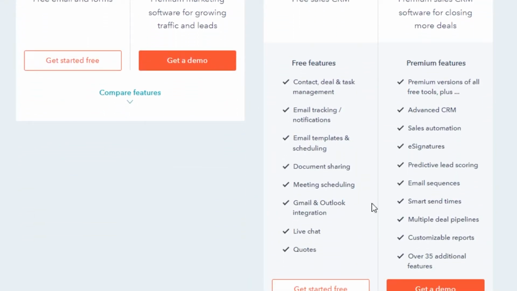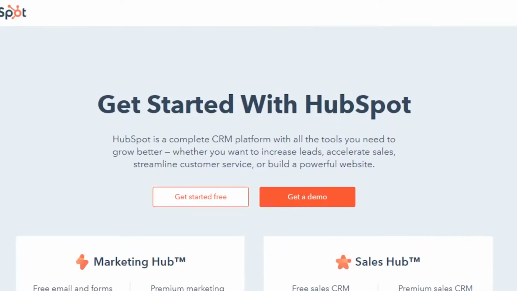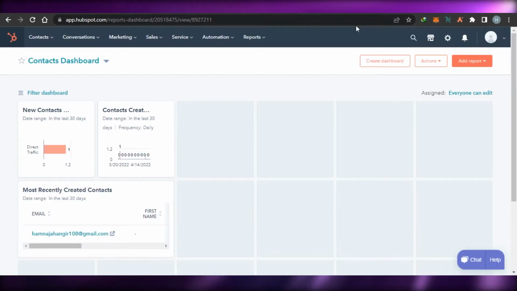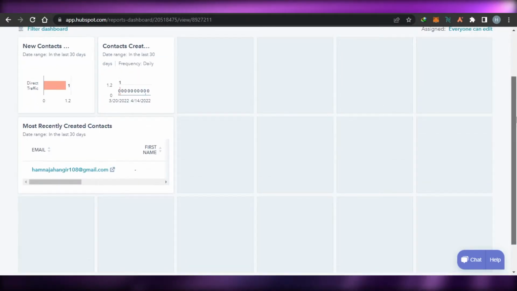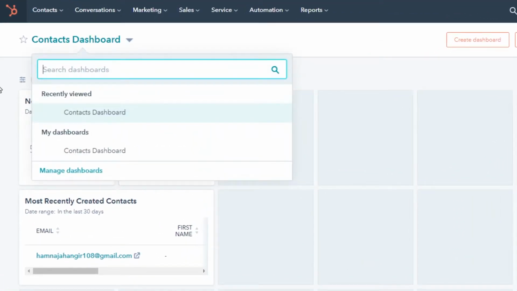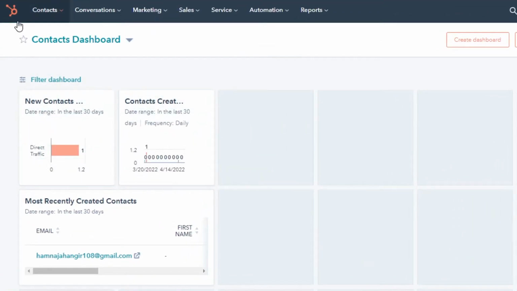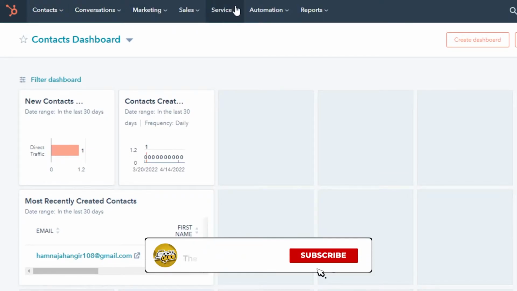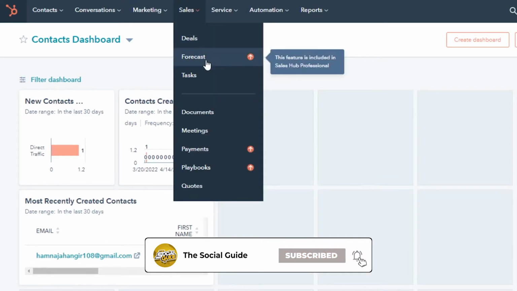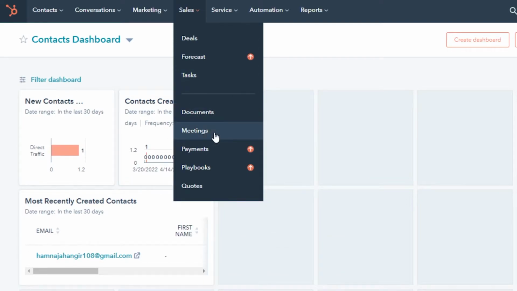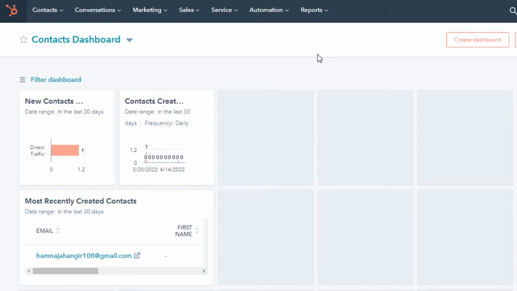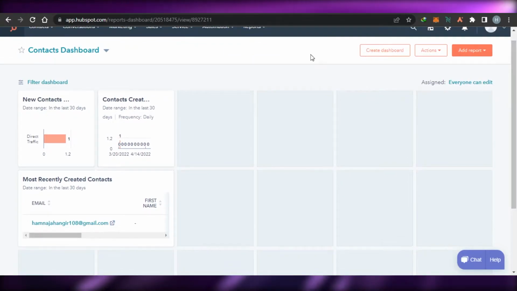So I'm going to go ahead and click on sign up. The signing up process is really easy. You simply sign up with your Google account. After the initial sign up, this is where you will land. This is my CRM dashboard right here. And in HubSpot, you can see right here we have contacts, conversations, marketing, sales, service, automation, and reports. In sales, we have deals, tasks, documents, meetings, payments, playbooks, and quotes as well.